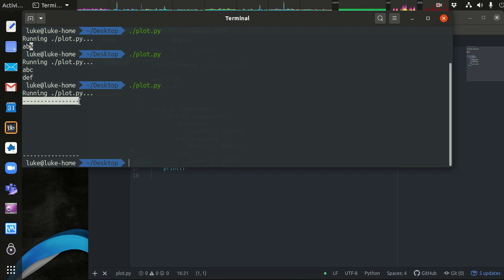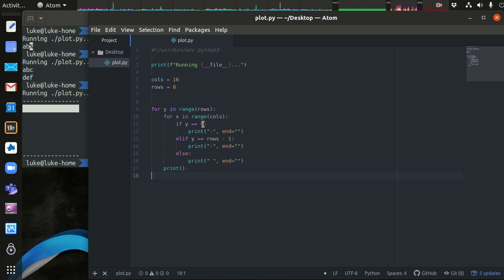Okay, so we see we have the top of our grid, and everything on this line has y equals 0. Then everything on this line is y equals 1, right? So y doesn't equal 0, so it's not going to print that. Y doesn't equal rows minus 1. Rows minus 1 is 7, and y is 1 here. So that means the spaces are going to be printed out. And then after we print out an entire row, we print out the new line.